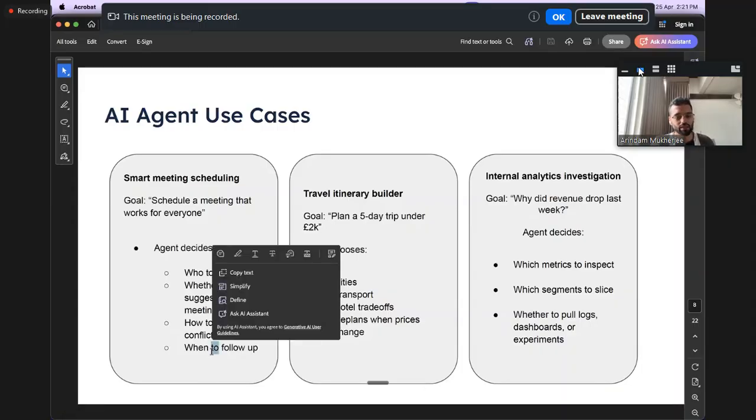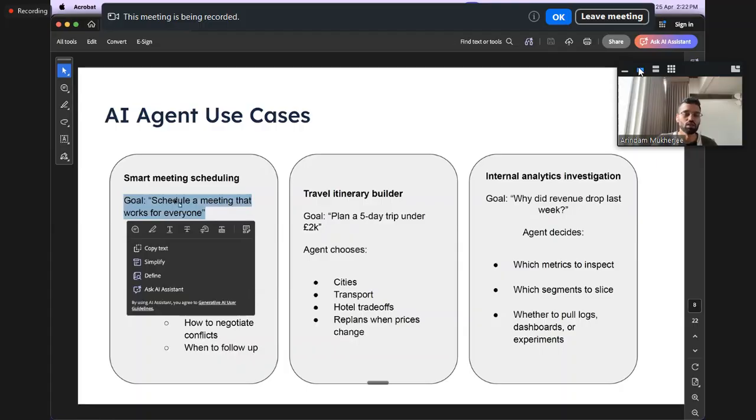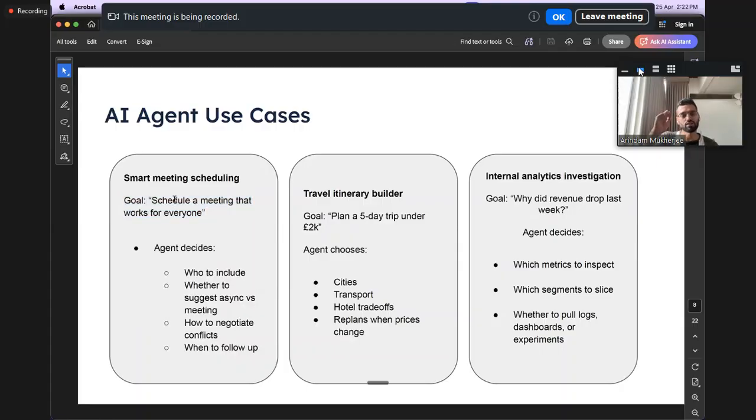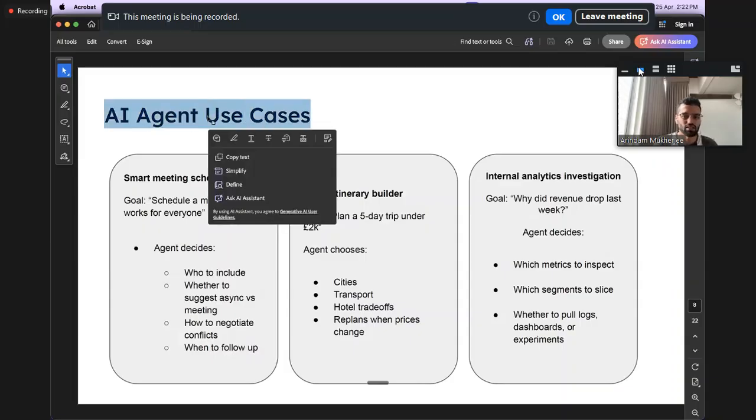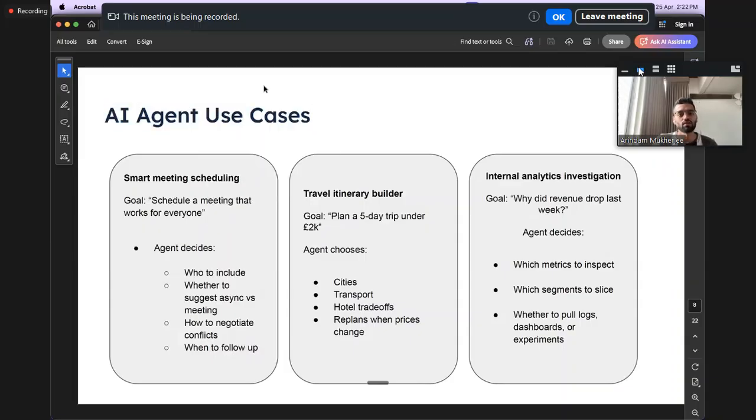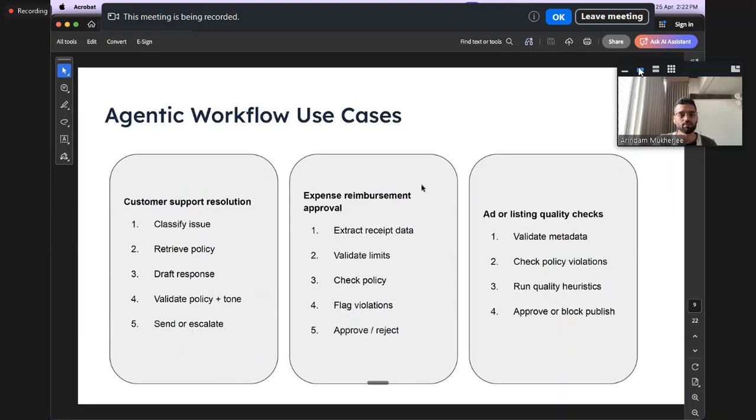People should accept the invite, right? So when to follow, the agent would decide a lot of things, right? So you have your goal, you decide on the goal, and the agent will try to achieve that goal. So it will try to schedule a meeting at the end of the day, right? These are some AI agent use cases. We'll go to the next slide.